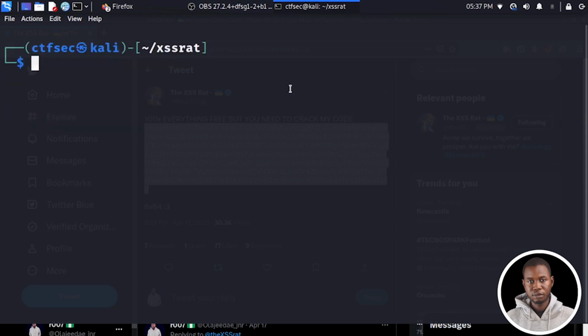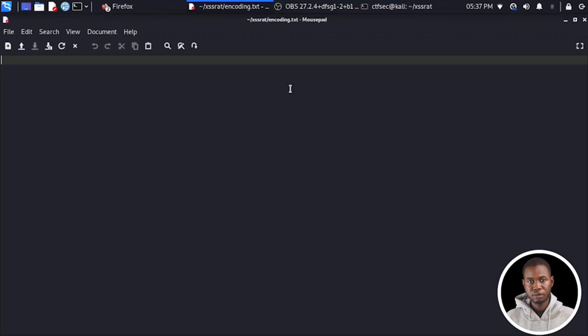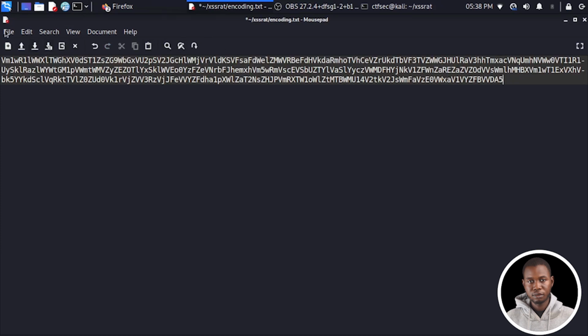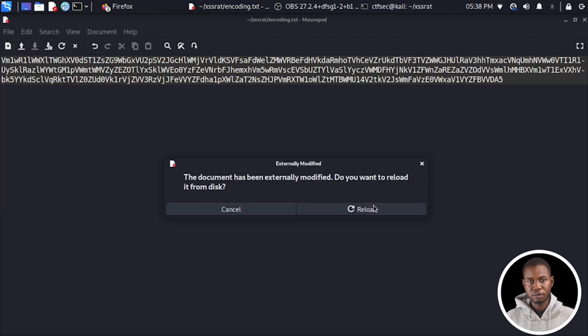So what we need is to create a new file. I'm going to use the mousepad text editor. Then I'm going to call the new file encoding.txt. So we're going to be putting our encoded data into this encoding.txt. So I'm just going to paste it right here. We're going to save and I'm going to close.